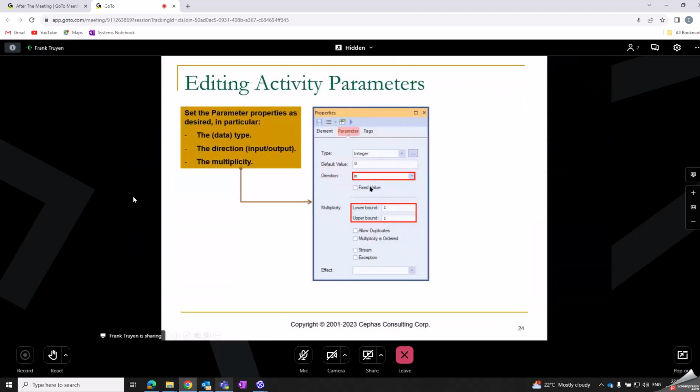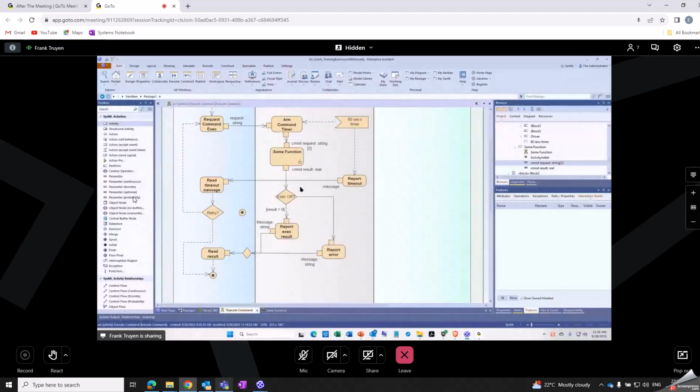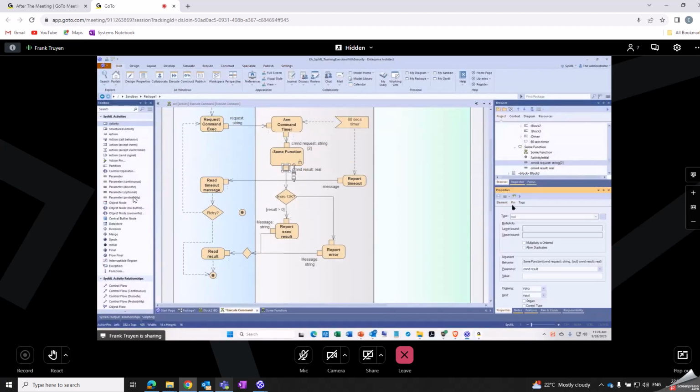Again, the pin itself: if your pin was automatically created from a call like this, I should not be allowed to change it. See, this is grayed out, so I cannot change the data type, and this is grayed out as well. That makes sense because this is just the pin that corresponds to the parameter. If I needed to change the data type from real to maybe an integer, I would have to change it on the parameter. They protect this because they have to keep these things in sync.